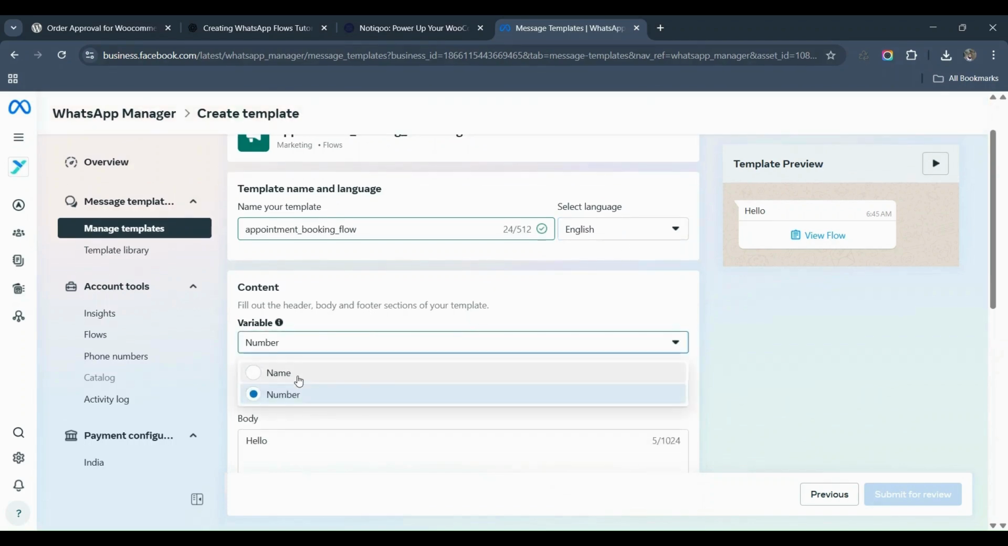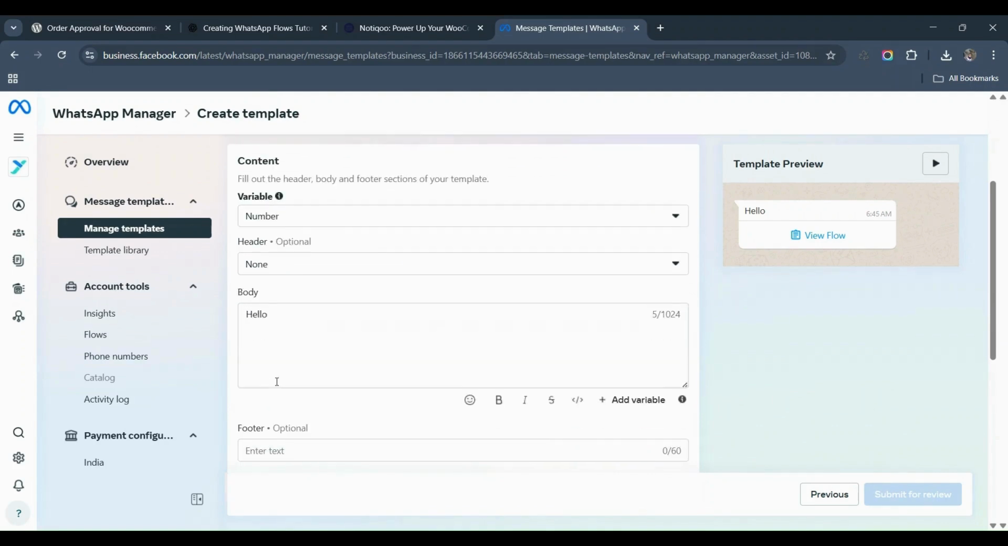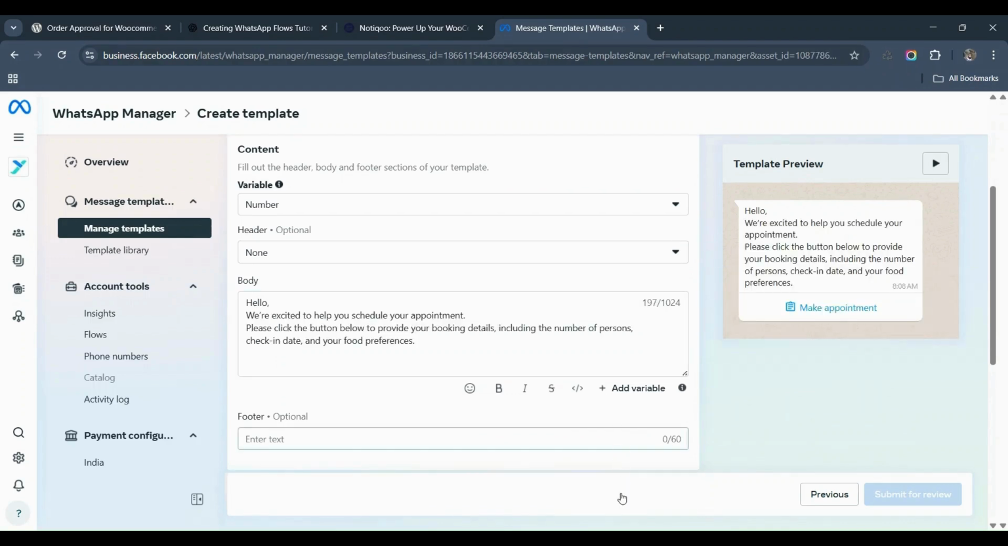Now let's customize the body text for the message that customers will see first. For example, you can write, "We're excited to help you schedule your appointment. Please click the button below to provide your booking details, including the number of persons, check-in date, and your food preferences." Then add a footer if you need it.